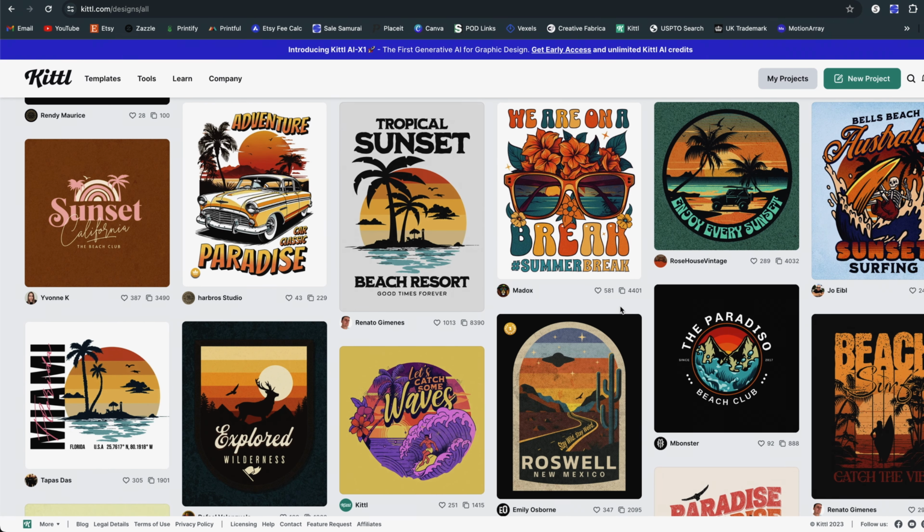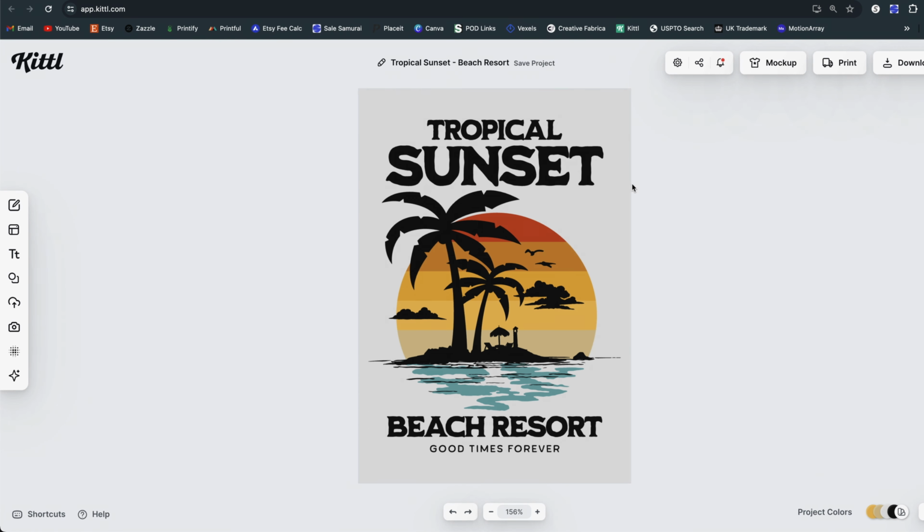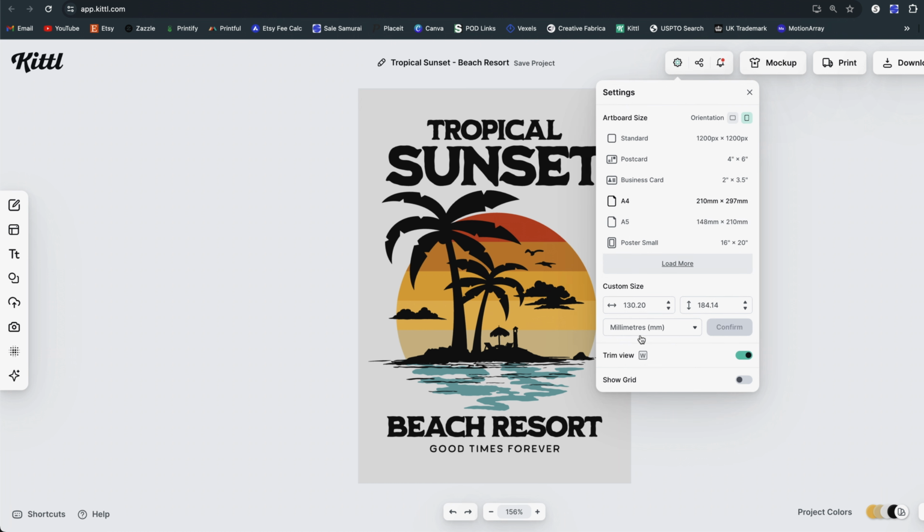Now here's an example of how fast and easy Kittl can make it. One of the reasons why I really like using Kittl for my designs is I can click on this template here of Tropical Sunset Beach Resort, and then we'll say use this design, and all I'm going to need to do really is change the text here and possibly throw in one or two different elements if I want to change anything up a little bit here. But first, I'm just going to resize this to a good size for a t-shirt because right now it is pretty small. All right, there we go.